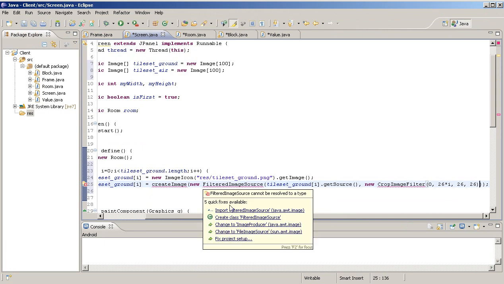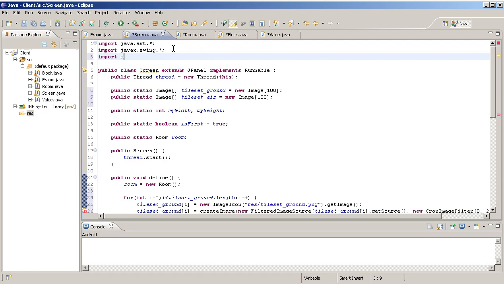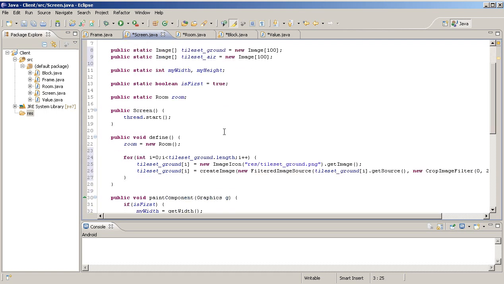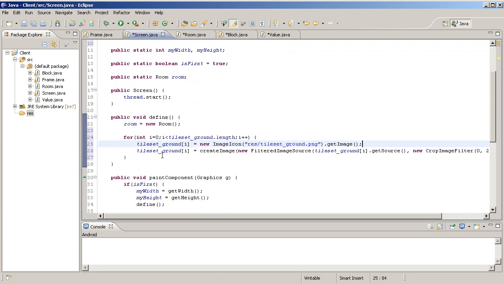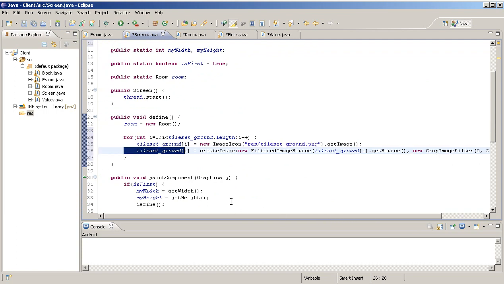And we also need to import java.awt.image. So what we basically did was we imported the image. We're creating a new image out of that image. We did this filtered image source. We were basically getting the source of the image, and then we were cropping it. As you can see, we were cropping the image. Yeah, that's basically what we did. So yeah, that's basically that.